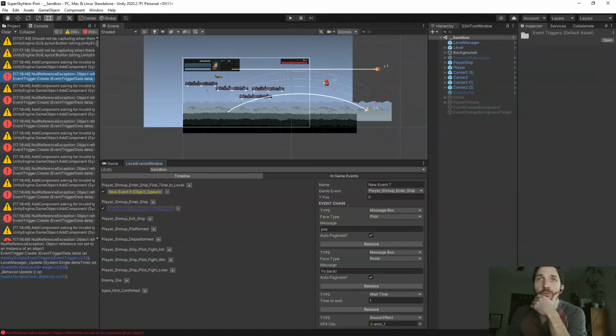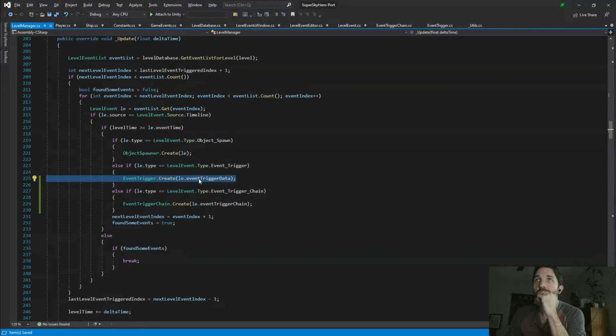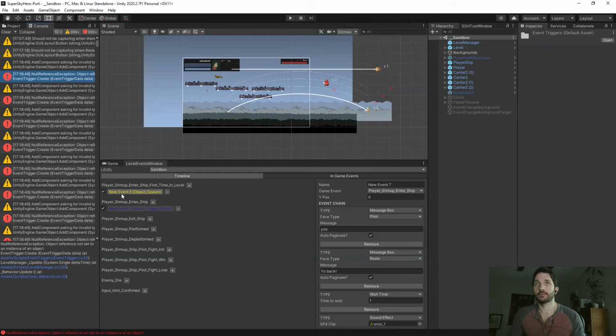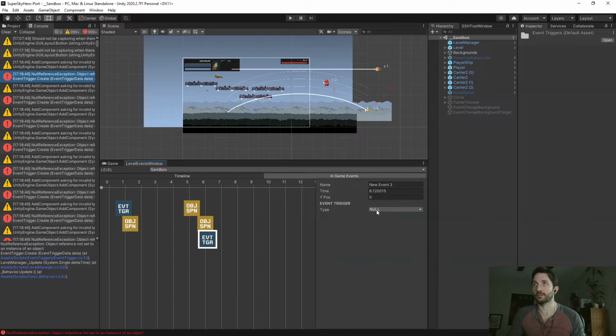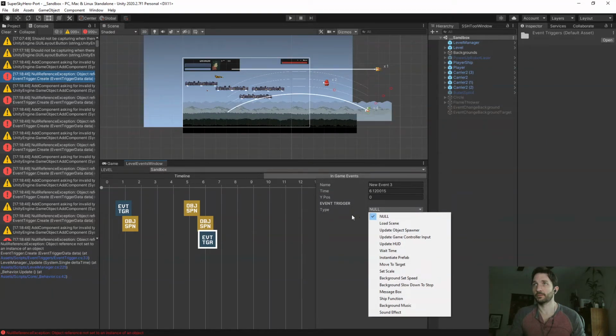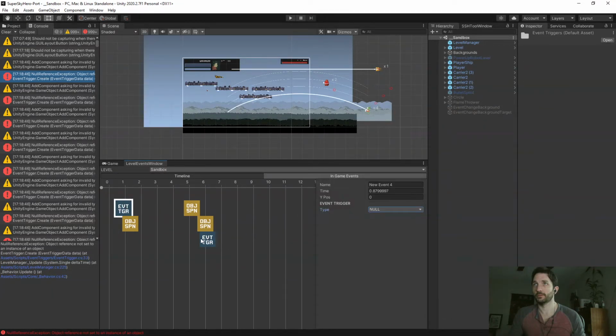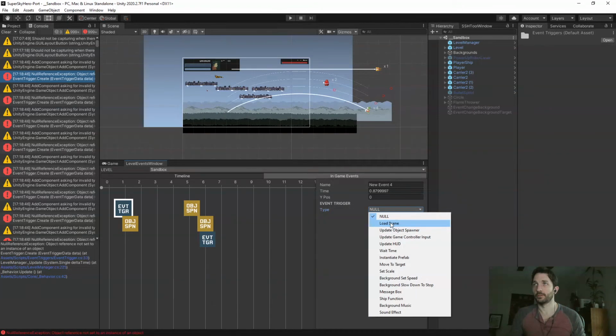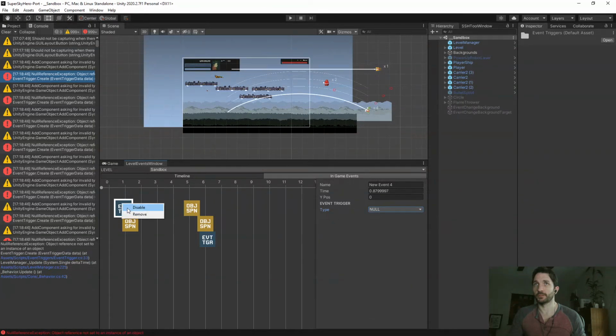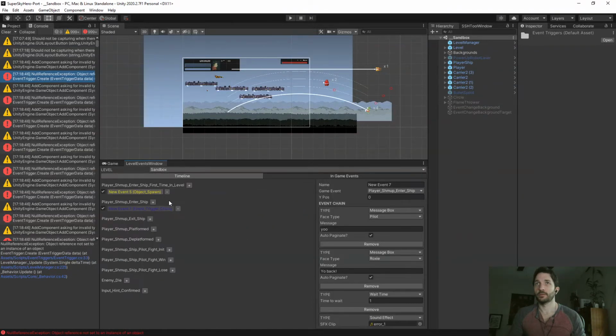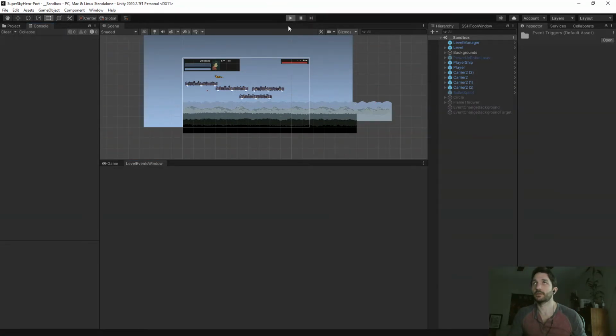Okay, level manager, event trigger data. So there was one that was of type event trigger that had a null. Ah, this one. Well, that's one. Oh, these are both null. Oh, right, because I messed around with the values. Right, so I'm just gonna remove these guys. Remove. Let's see if that caused any of those exceptions.